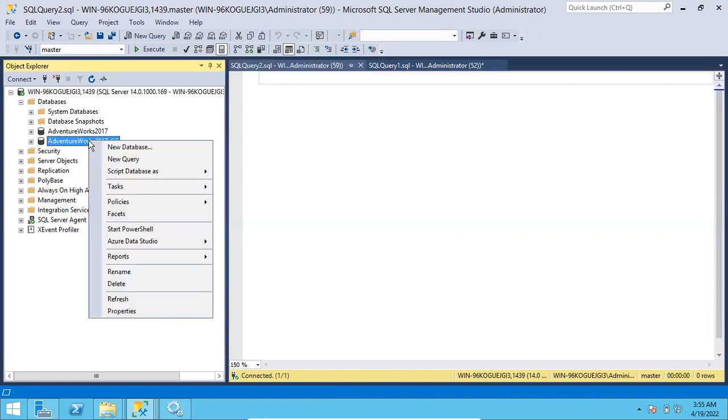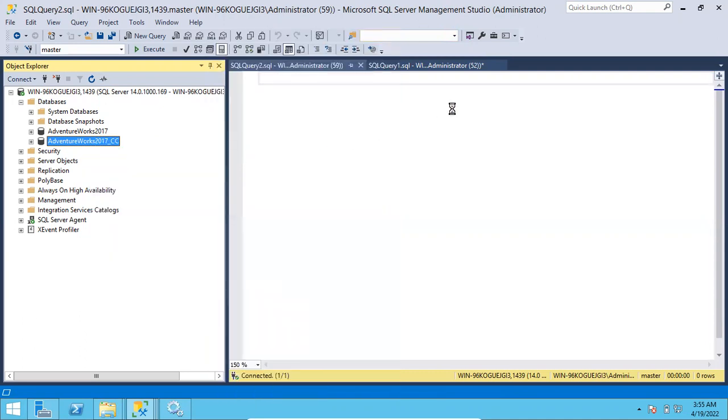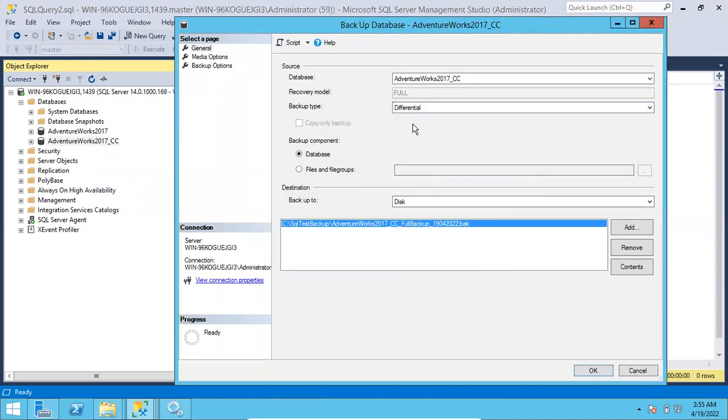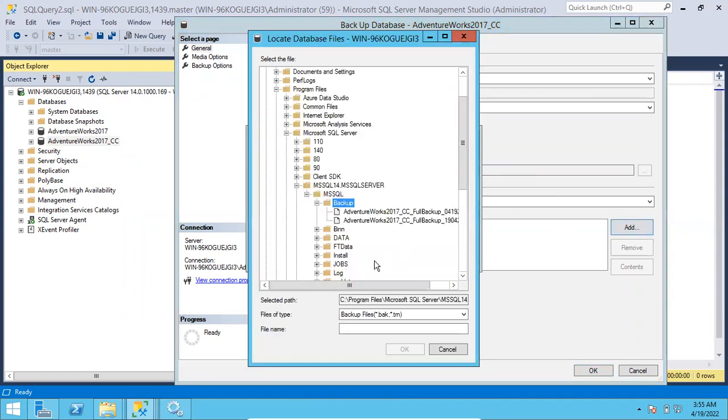If you want to take a differential backup, go to Tasks of the database, go to Backup and select Differential backup here. Remove the old path, add a new path, browse it, and here you can give the name: AdventureWorks2017_CC_diff_backup_ with today's date, 04/19/2022. Again, you can give your own name, not an issue.